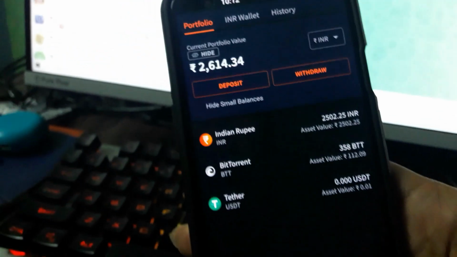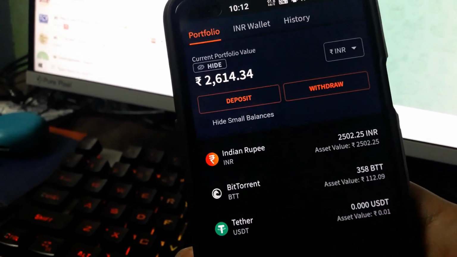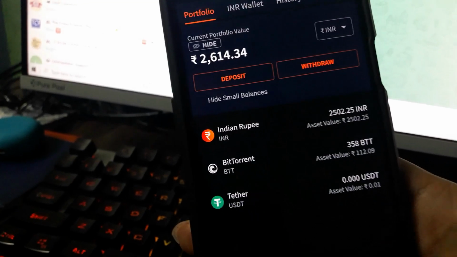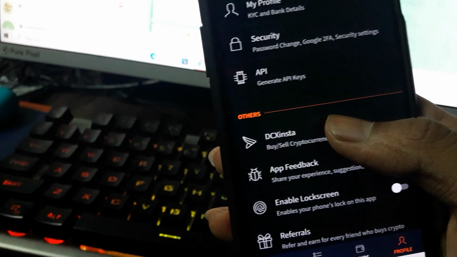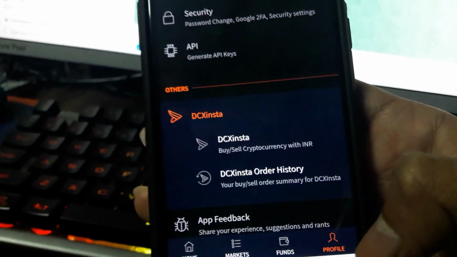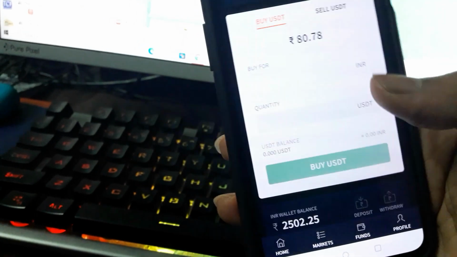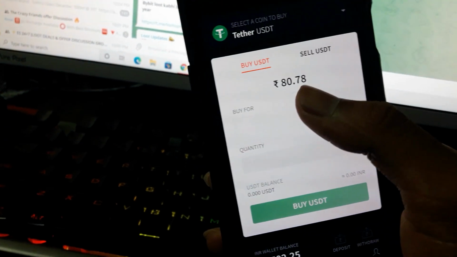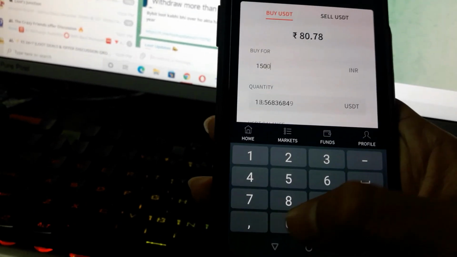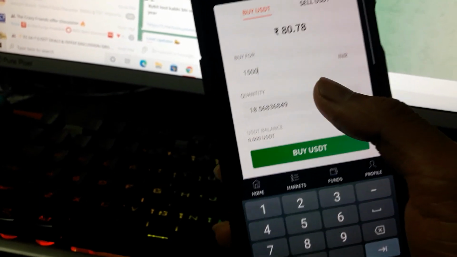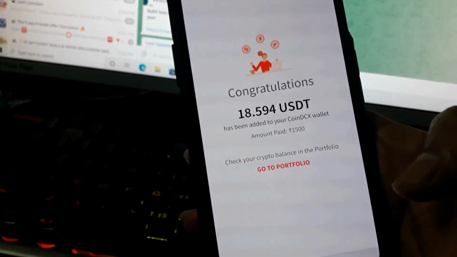So then if you have INR in this, you can use directly or else deposit it through MobiKwik. So then you have to use this to buy USDT on CoinDCX. Just click on the profile and then click on CoinDCX. Here you can see buy at $80. So I am buying for 1500, that is 18 USD I will be getting. So click on buy USDT. Yes, these details are correct.